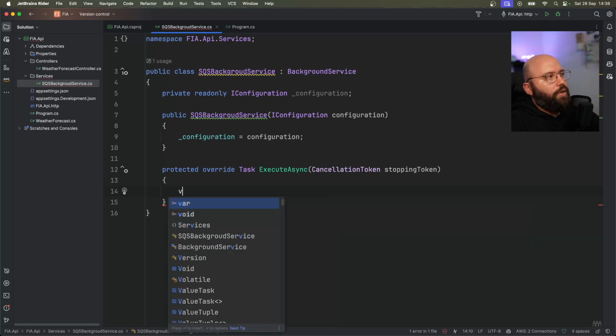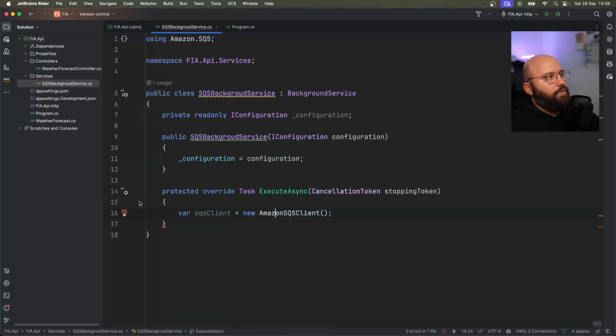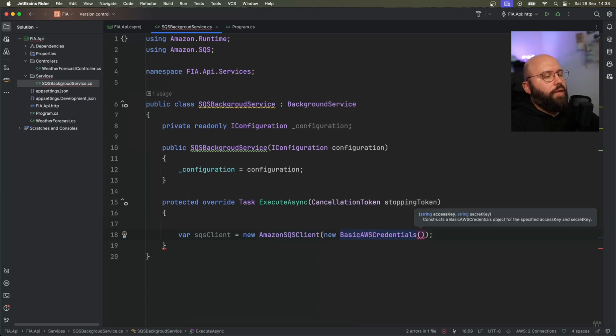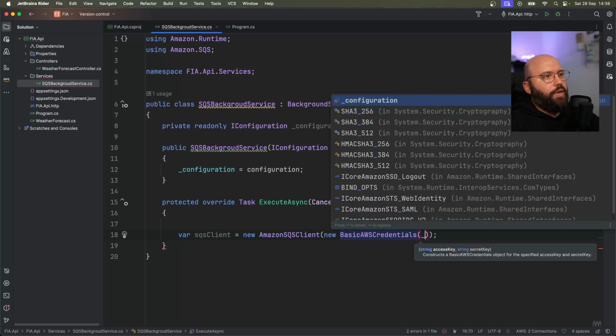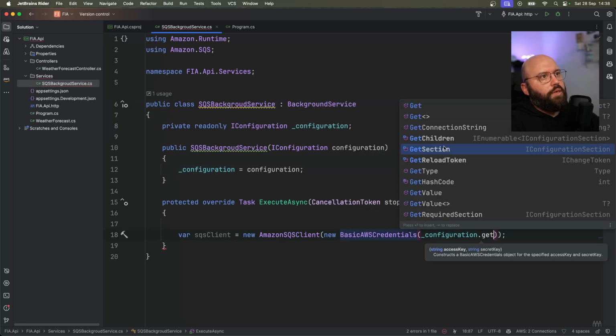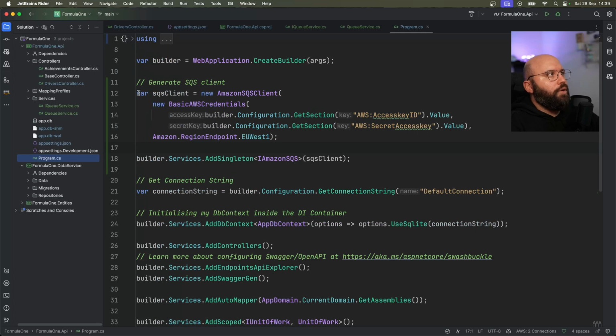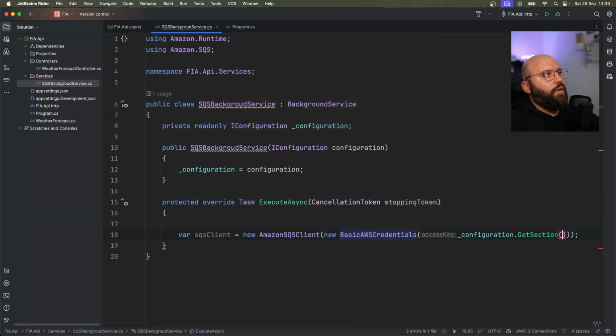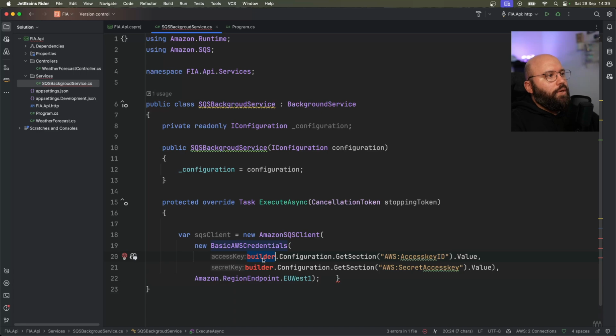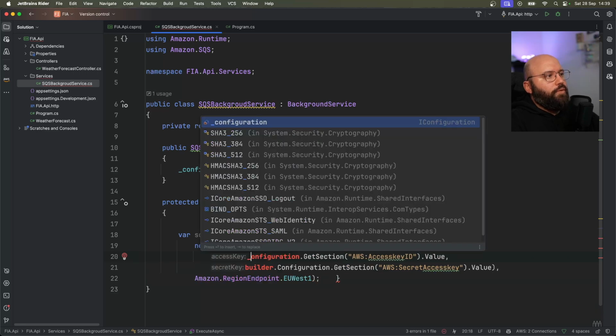So I'm going to put var sqsClient. Let's fix these references, and let's start getting the credentials. It's going to require new AWS BasicCredentials, and here we're going to require the access key and the secret key. So again, we're going to rely on the configuration. I'm going to say .GetSection. I'm just going to copy this from here, so we're saving a bit of time. Let me copy all of this, and here we're going to have to rely on the _configuration.